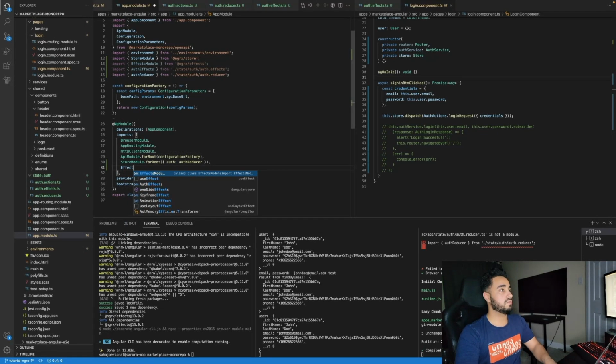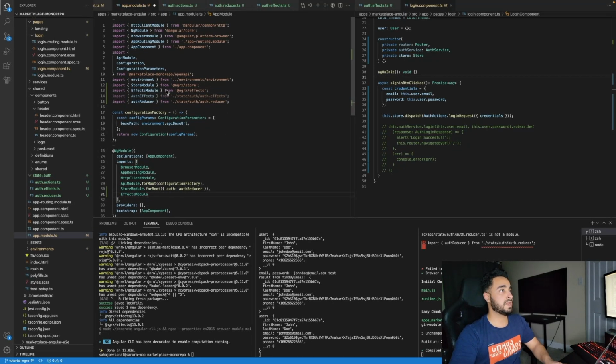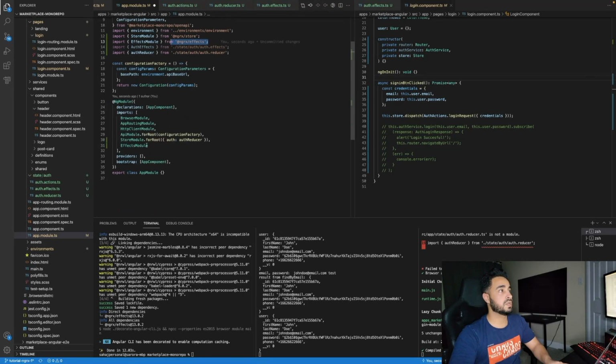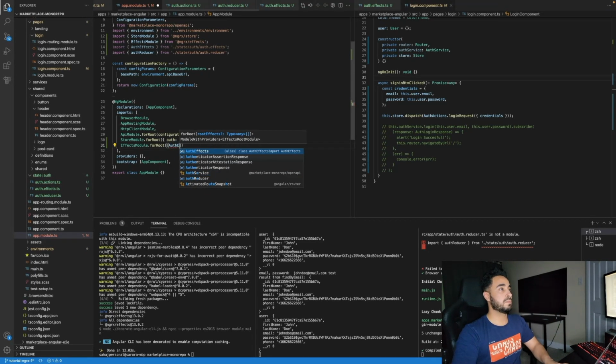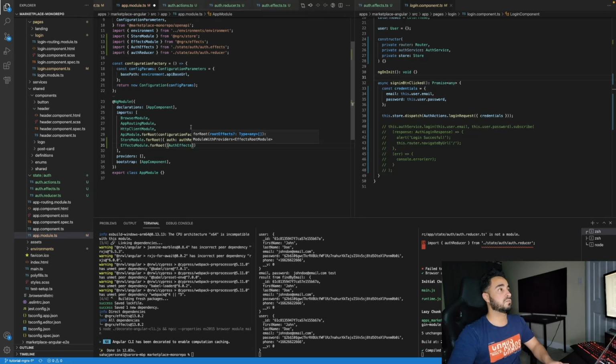In here, we want to import effects module from Ngrx effects package. So again, if you didn't do that in the beginning, you can still just use npm or yarn to install this package. And then you want to say effects module dot for root. And in here, you want to pass an array that can hold all your effect classes. So you can have multiple effect classes. Right now, we only have auth effects. We're going to pass in auth effects. We import that from our auth.effects file.